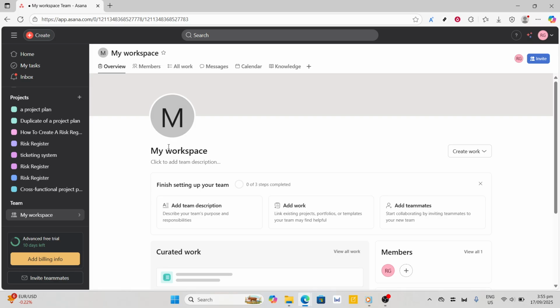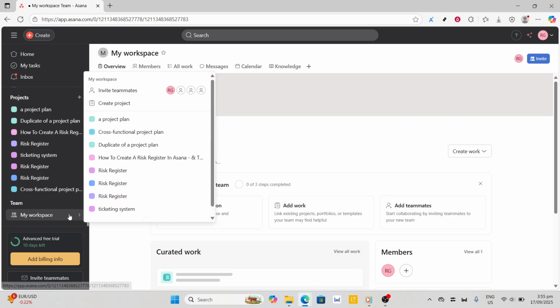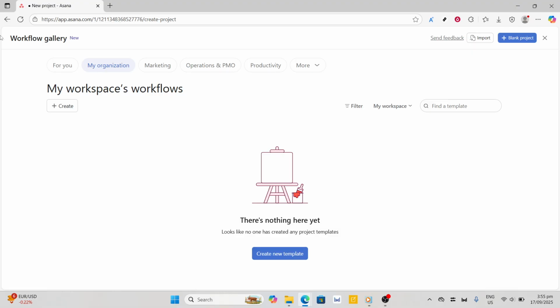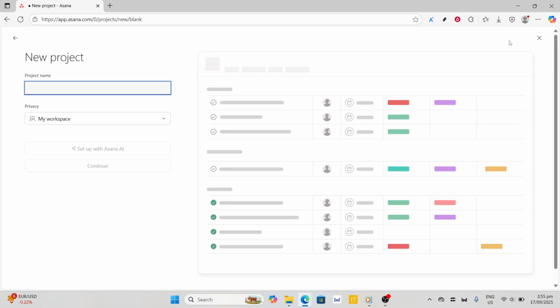Next, it's time to create your first project. Start by clicking on New Project and select the Board View option. This view is particularly helpful for creating pipelines, which are essential in real estate for keeping track of properties and client leads. You might name this project Active Listings or Property Pipeline. Whatever suits you best will do, as long as it's clear for you and your team members.